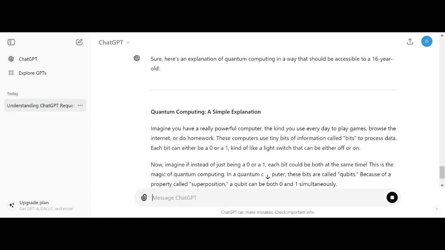Okay. A simple explanation. Imagine you have a really powerful computer, the kind you use every day to play games, browse the internet, and all of that. These computers use tiny bits of information called bits to process data. Each bit can either be one or zero, kind of like a light switch that can be either off or on. So this is it. It's trying to break this down because we've told it it's for a 16-year-old.